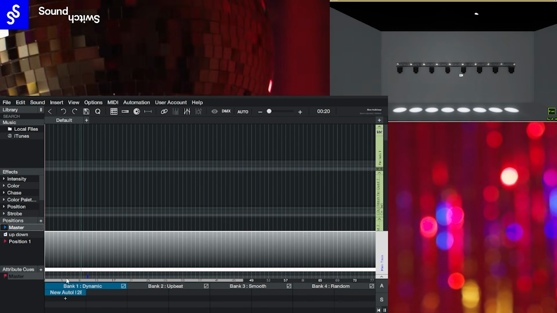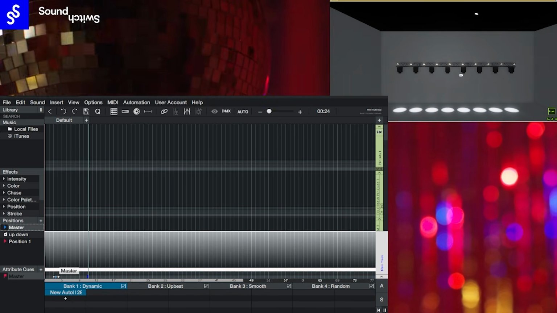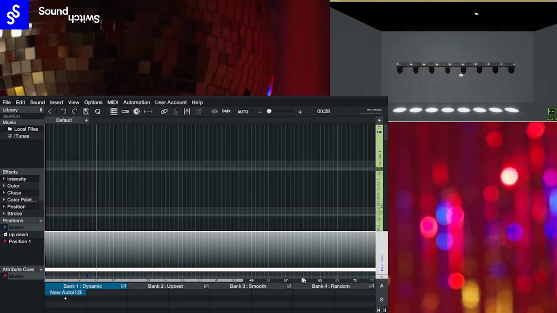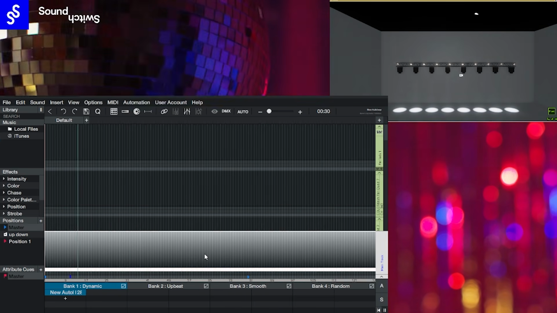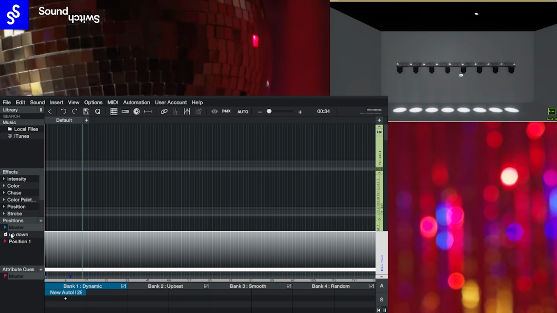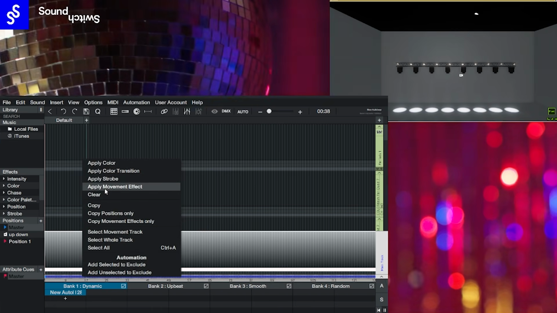First, we'll create a rotating movement with our moving heads. Start by using the master position cue, create a new auto loop, and add a circular movement effect. Don't forget to place the master position cue at both the beginning and the end of the auto loop. This ensures that the movement starts and finishes at the same position, creating a smooth, seamless loop.